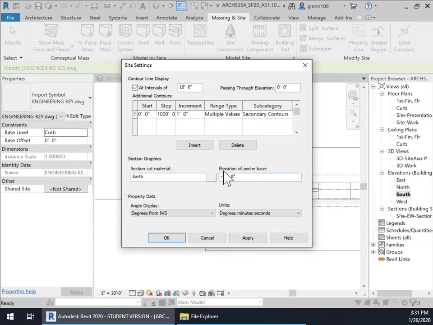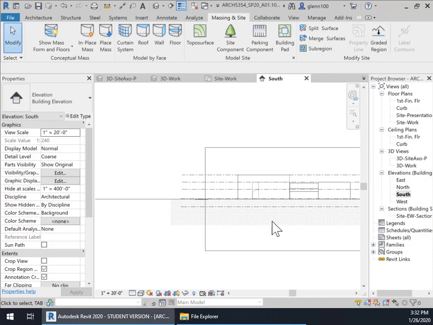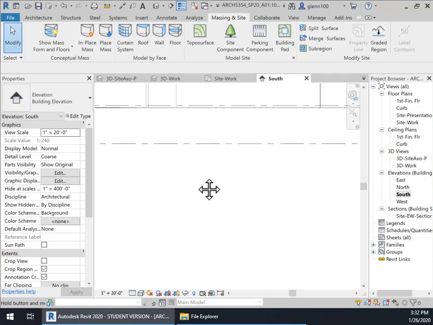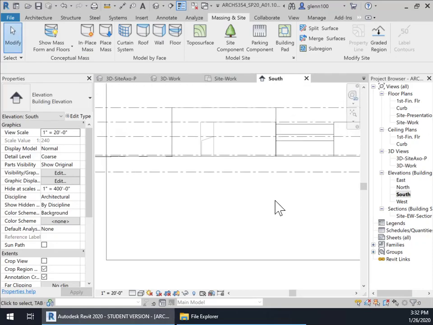The other thing is that you'll see right here, elevation poche base, okay? And this is how deep it will poche. And I'm just going to go minus, say, 50 feet with the assumption that we're not going to go into the ground further than 50 feet. Okay? So I'm going to accept that. You'll notice that now that earth symbol has been extended down to 50 feet.